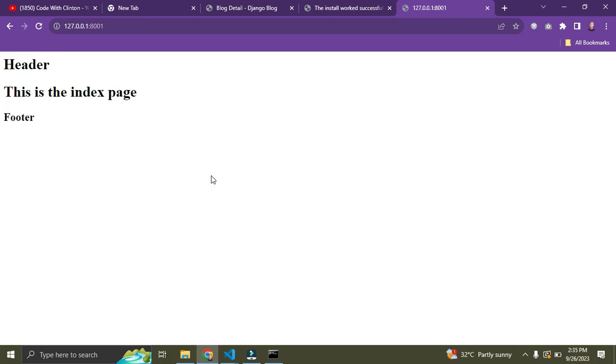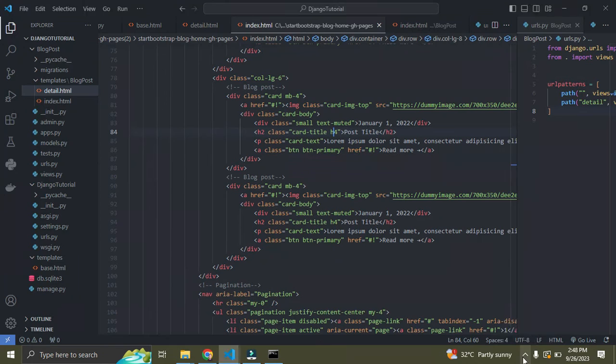Okay, so I think I'm making some progress now. So I'm using some dummy content to just show you some stuff. You get. So next now we're going to use the actual templates for each of these pages. So let's do that right away.